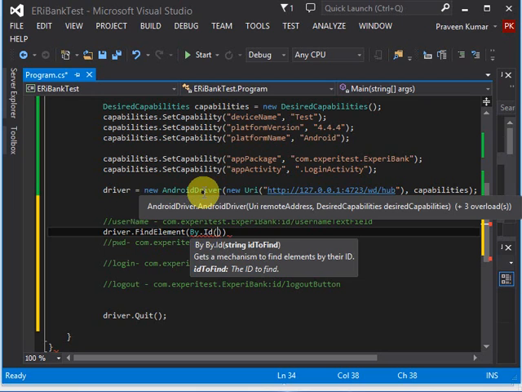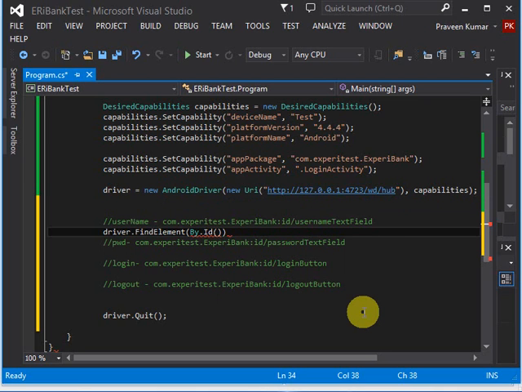So the driver, similar to when you are working on the desktop web application, when you are working on Firefox, you will be having a Firefox driver. Similarly, when you are working on Chrome, you will be having a Chrome driver. Similarly, when you are working on devices, Android device, Android driver, iOS device, iOS driver. Okay. So by dot ID, I am copying the ID.